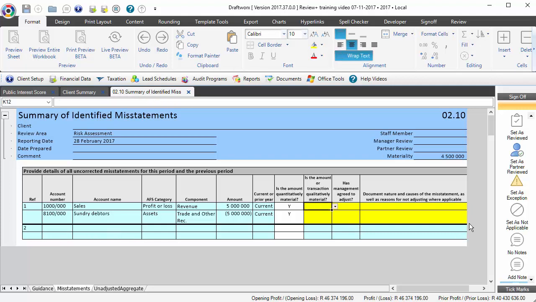Now we again assess quantitative materiality. There's still a question around qualitative materiality. Is it material basically at the end of the day? And remember, qualitative materiality, if it's fraud, then 10 Rand is qualitatively material and you need to mark it as material. Has management agreed to adjust this amount? If they have said no, document that fact. If they say yes, then it won't go through to our unadjusted differences.